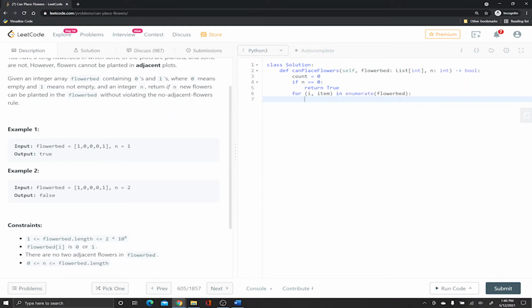So that's pretty much what we're trying to do in code. I'm going to create two variables, L and R, for left and right, based on our index. L is going to be our index minus 1, and R is going to be our index plus 1. Again, we're looking to the left and to the right to see if we can plant on this place or not.